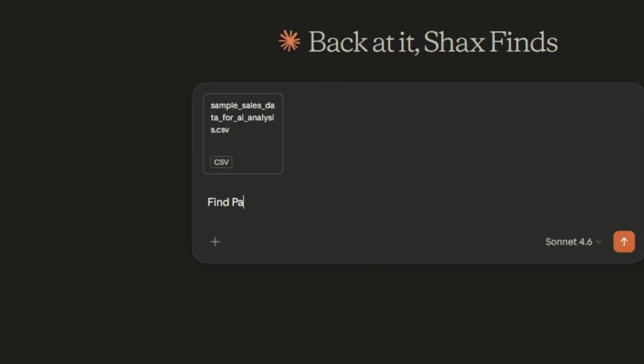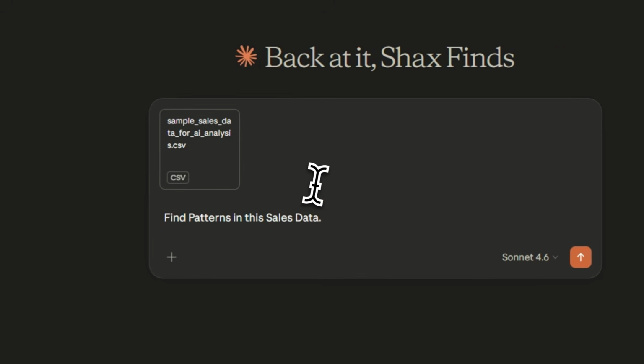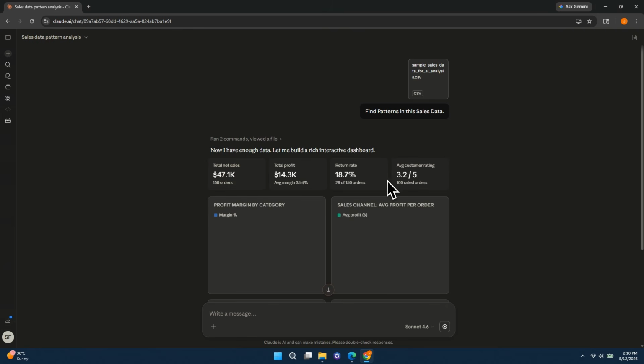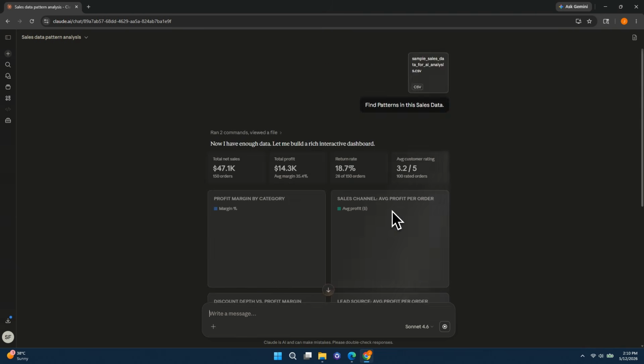For example, if you need deeper insights, you can ask it to find patterns in sales data or compare performance across different regions or time periods. This encourages Claude to look for relationships between variables, identify top-performing segments, and point out unusual results or anomalies worth investigating further. After some time, you will see that Claude starts generating results that can really blow your mind.